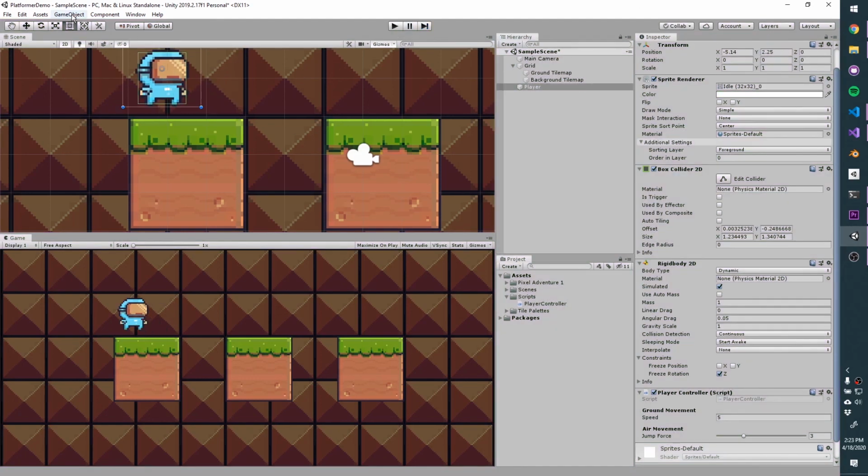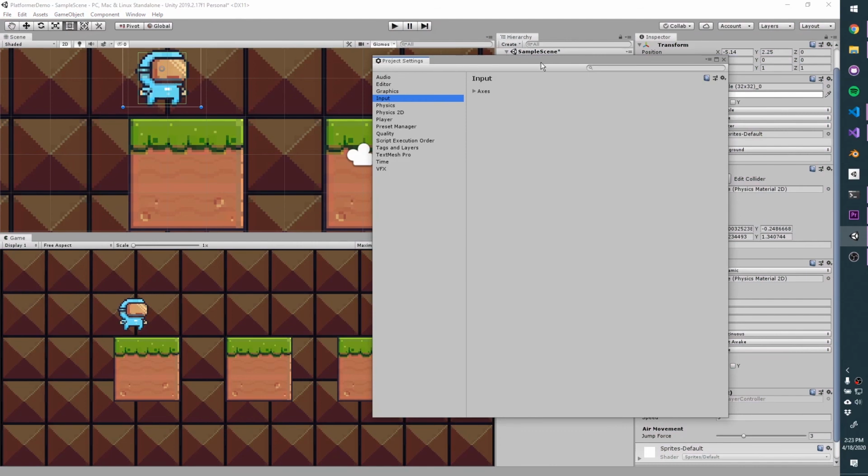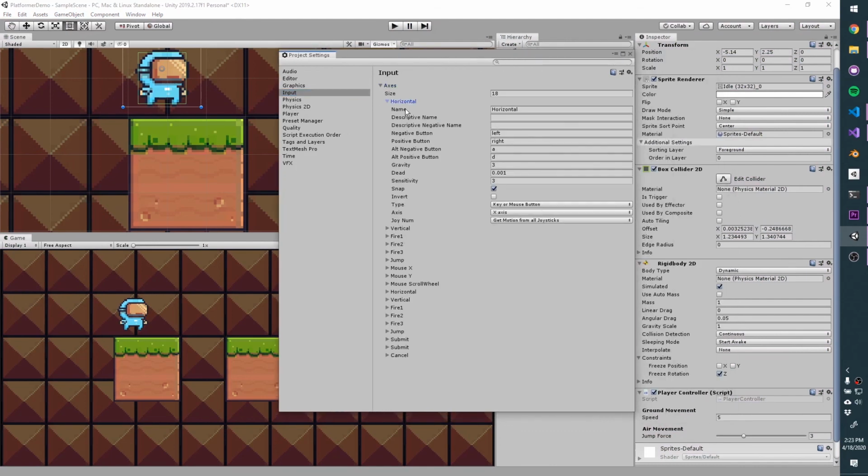That comes from, if we go to edit project settings and look at our input and our configuration for the horizontal axis, the gravity and sensitivity control how quickly our horizontal axis gets up to 1 or returns back to 0. And so those values you can actually tweak to get different kinds of accelerations with the current code that we have set up for our player.